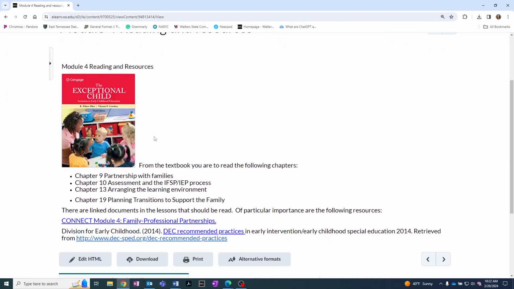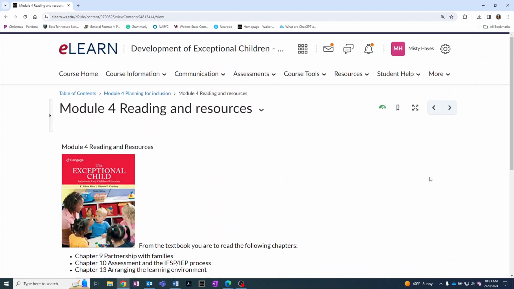For your chapters, I have assigned the 4 chapters that you're going to be reading. Also, some links here might help you. DEC, the Division of Early Childhood, recommends some practices when we're looking at early intervention, specifically special education, so there's a link there. And there is also a link about how we should support the family through partnerships. There is a video or resource here called Connect Family Professional Partnerships that you can also look at.